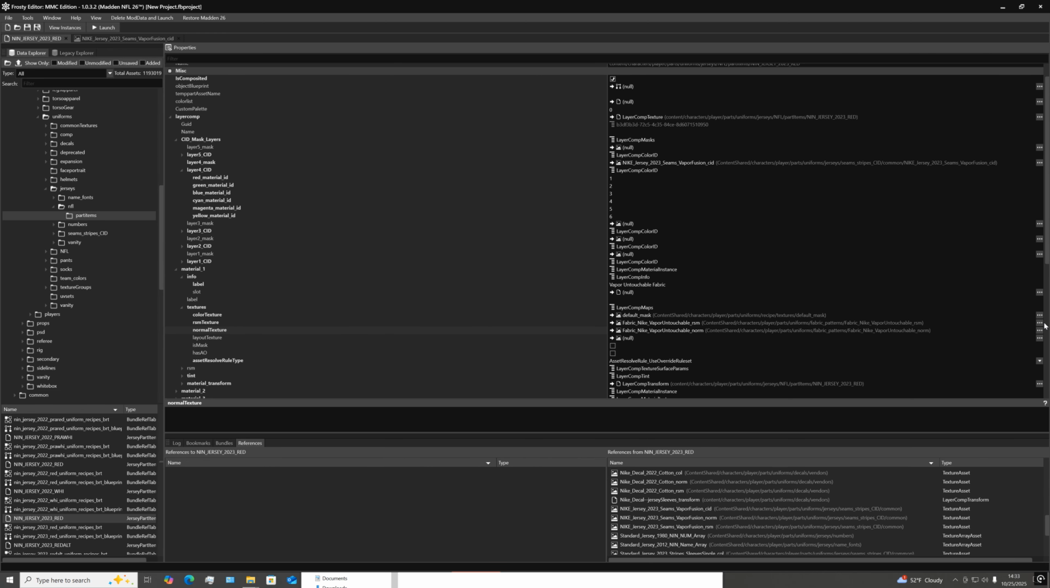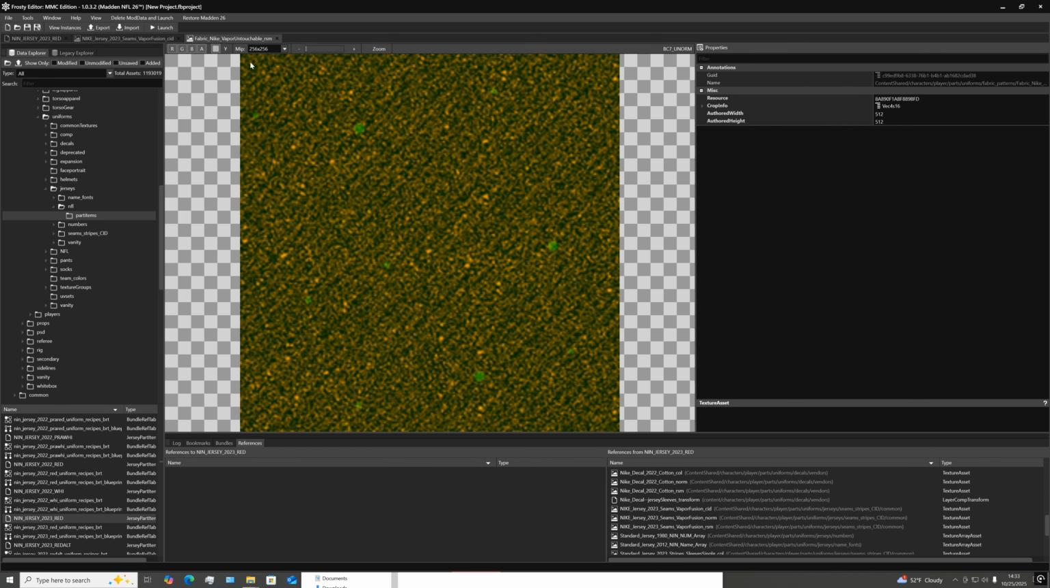And it will have this corresponding RSM file as well. Now, one of the things that EA did when they created this new compositor system is that, especially since most teams at this point have switched to the Vapor Fuse jersey pattern, some still haven't, like the Packers, but most teams at this point are using the exact same fabric, the exact same sheen and everything.